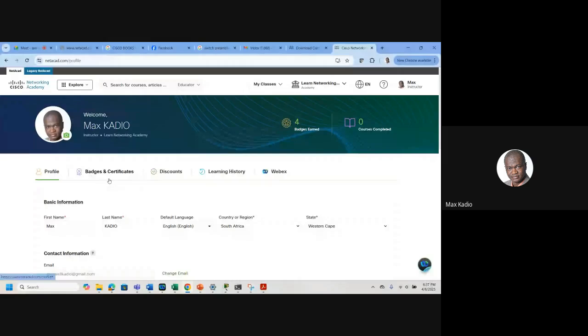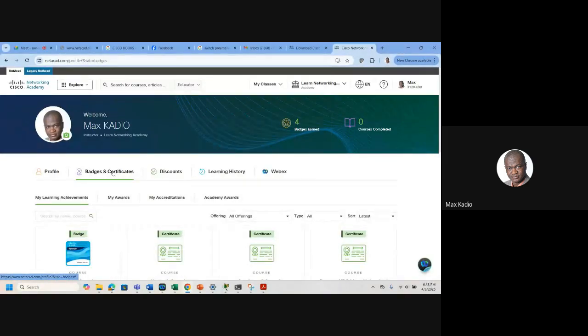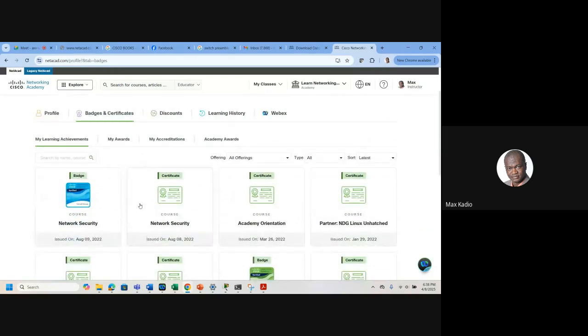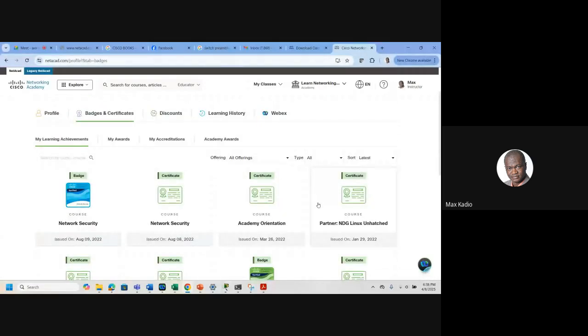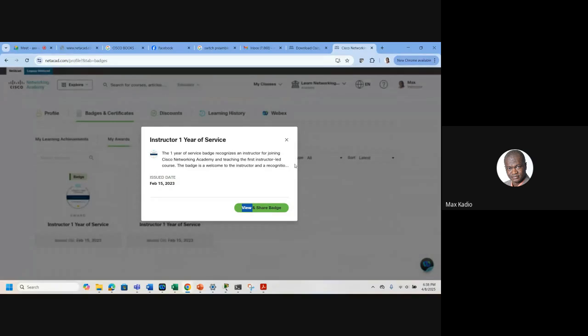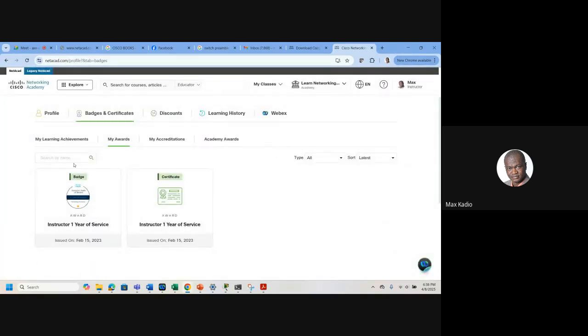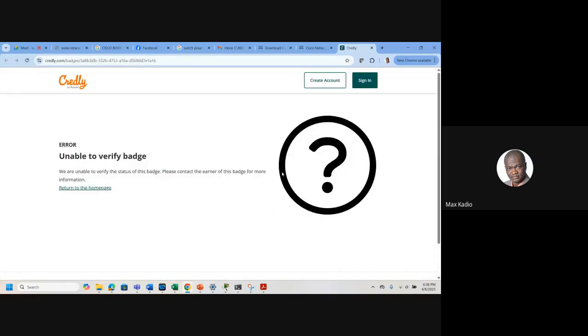And any certificate or badge you receive, when you pass, you will receive a badge and a certificate. Everything is recorded on your profile. These are my certificates, not all of them, but most of them. My awards. So they deliver awards for 1 year, 5 years, 10 years, and 15 years. The very first one Network Academy issued to me was when I had 1 year of training already.